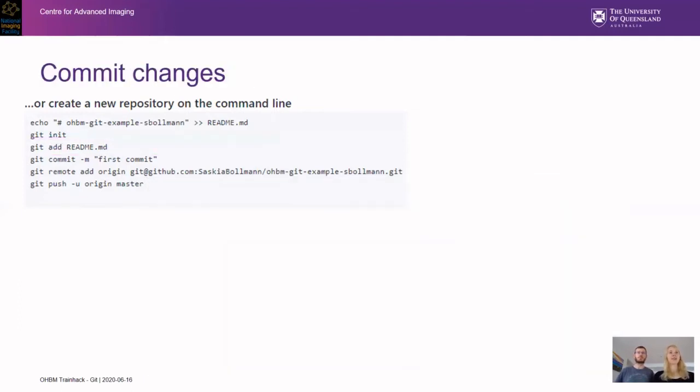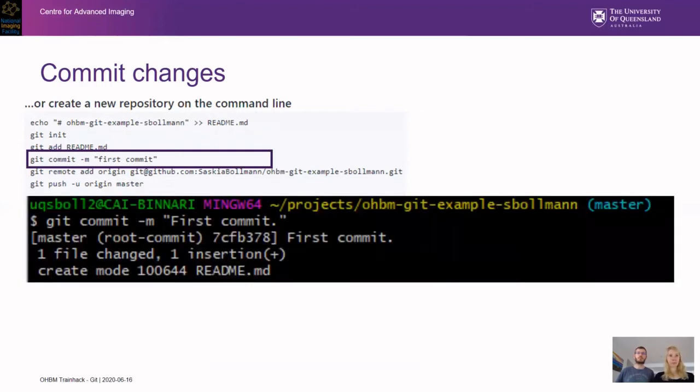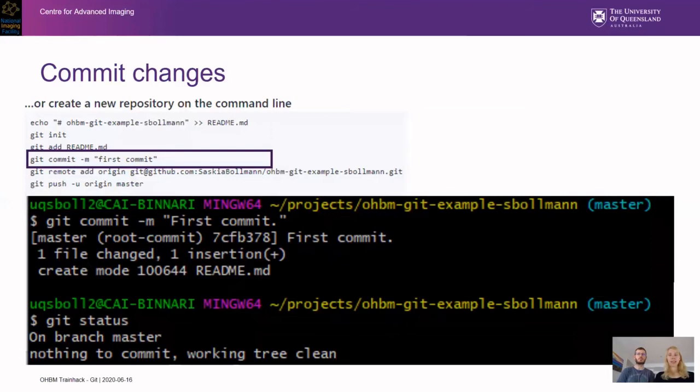The next step is to commit our changes. And we can just follow the instructions. And once we put that, it tells us, okay, one file has been changed and one insertion has been made. And when we check the status again, we can see there's nothing else to commit, and our working tree is clean, which is really good.